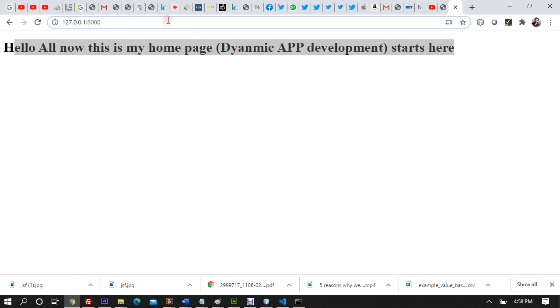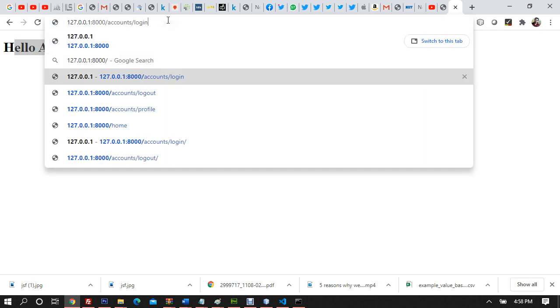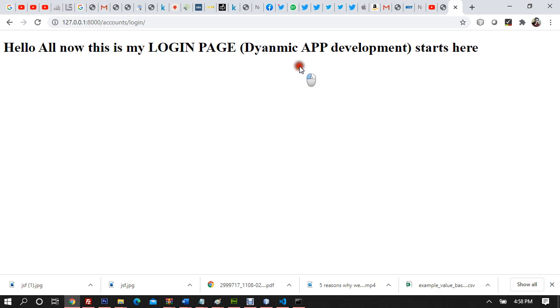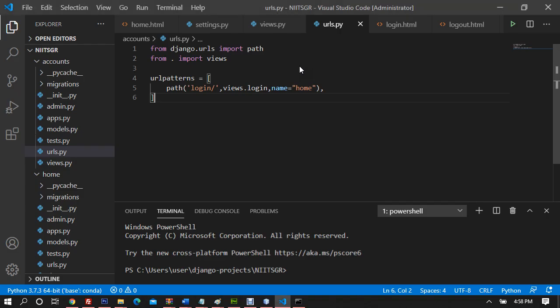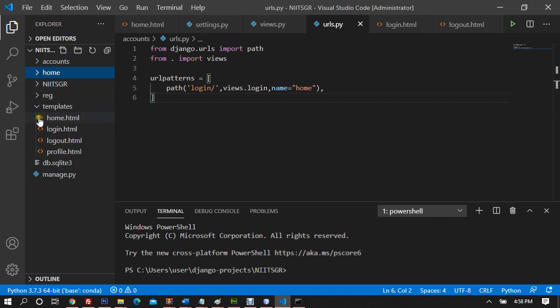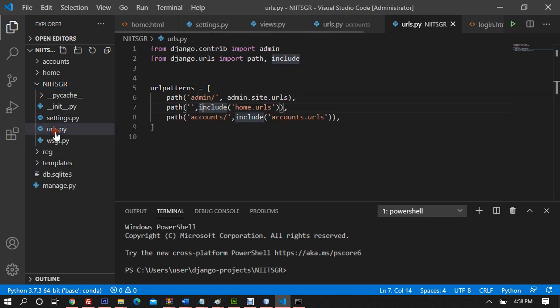Home page has loaded. And I'll go to accounts/login. And you can see, hello all, now this is my login page. Now you are loading it from the dynamic login page, right? Now what is happening is, it's all about the practice. The first file that you load after you access the application is going to be urls.py. If you type admin, you go to the admin site. If you type nothing, you include home, which is the application again.